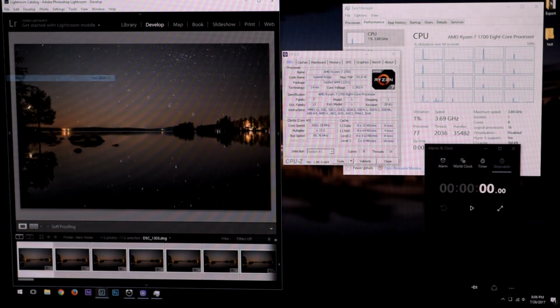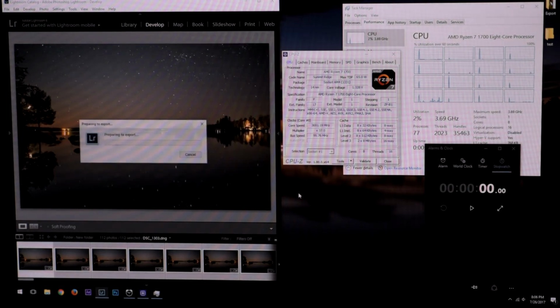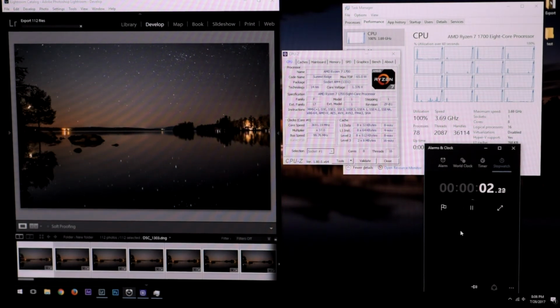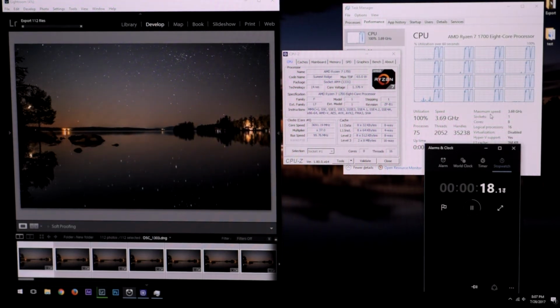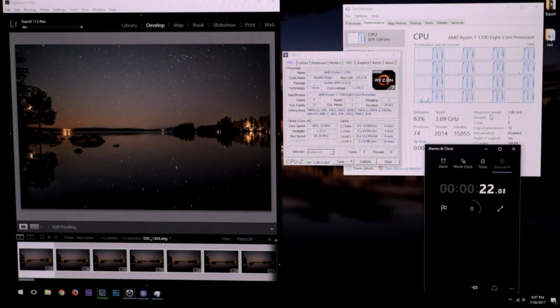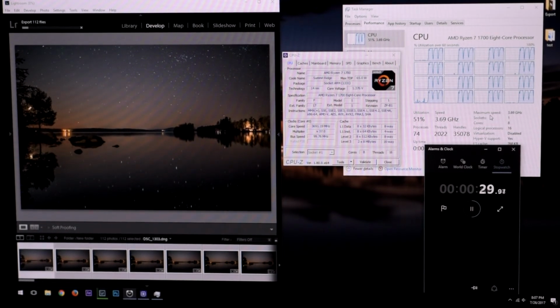Then I did the same test with Ryzen. Exact same raw images, exact same settings, exact same folders. Before running the test, I was able to easily overclock Ryzen to 3.7 GHz, which is actually a default boost frequency. Also, be sure to update your Lightroom to the most recent version, because with the older version, the performance wasn't much better than my Core i5.